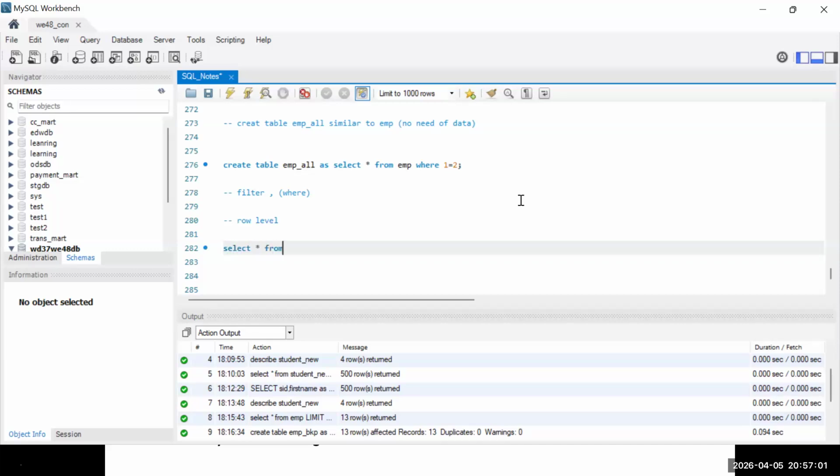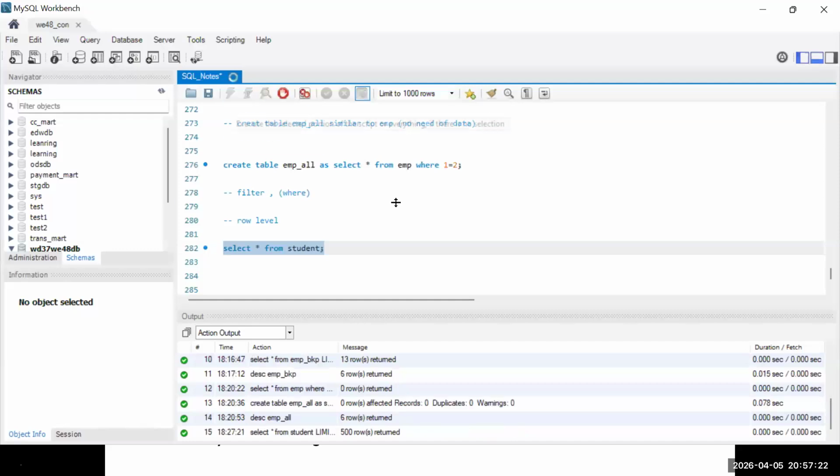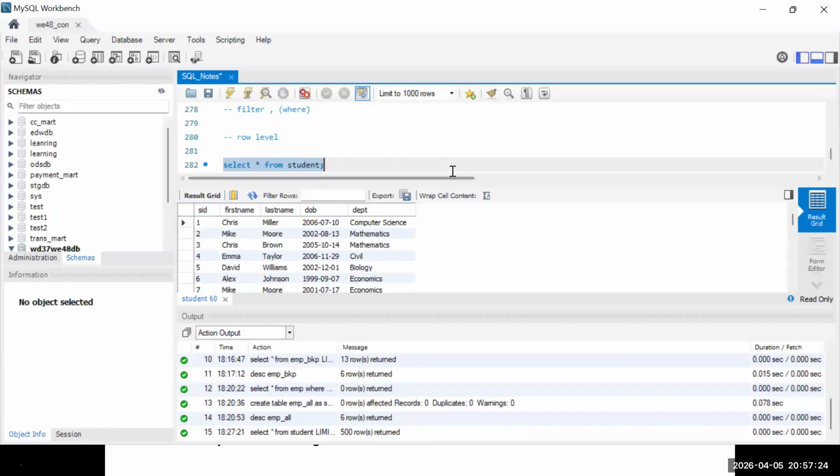select star from student, right? What will this query do? It will select all the field names from the table student. All the field names and all the records. It is returning all the records, both structure and records. All records and all fields. That is what it is doing, right? Maybe I will run this query also. Okay. Now we have 500 records returned.